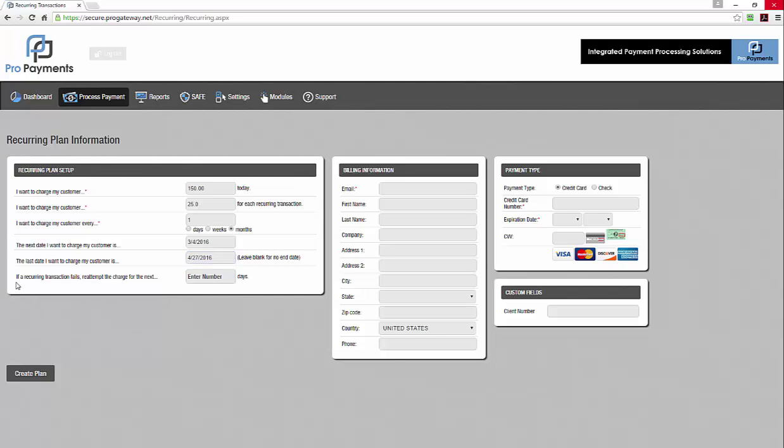Finally, you've got an option for what happens when a recurring transaction fails. So let's say you've got an annual plan. It's going to run for 12 months. You're charging them once a month. And on month 5, their transaction fails. What do you do next?